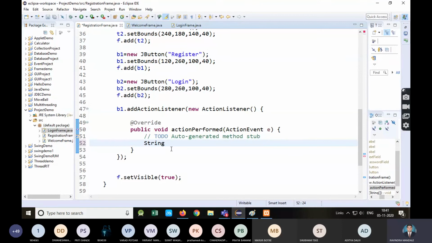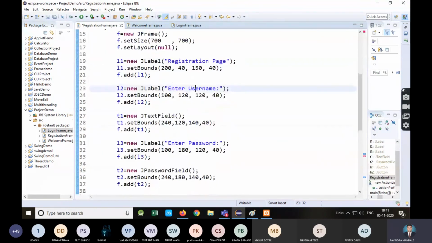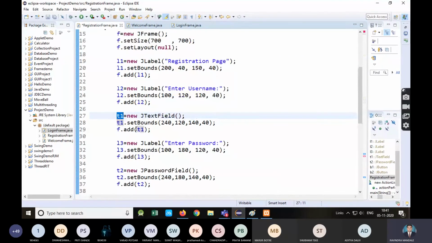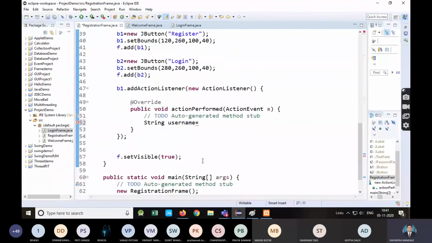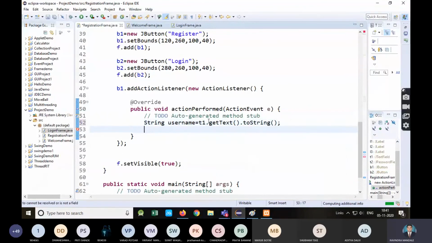First I'm getting those username and password. You can also do that directly, but see what I'm doing. String username equals... first get the username from the user. That username is present in the first text field, so t1.getText().toString(). We already saw that. You need to convert it because it is in text format.